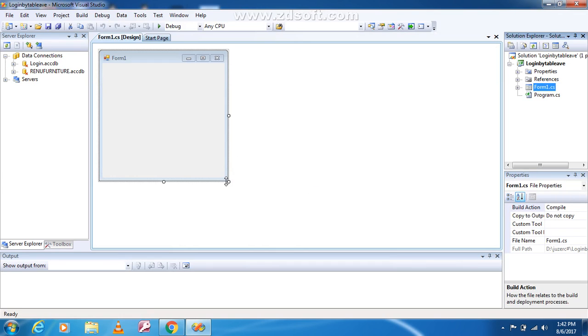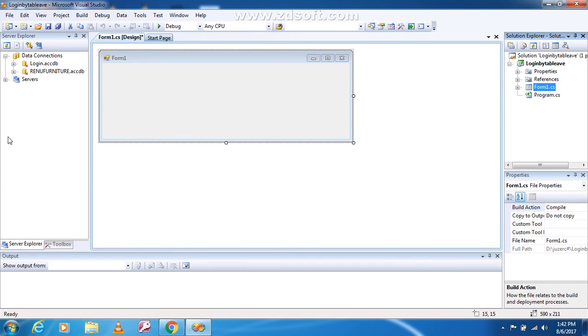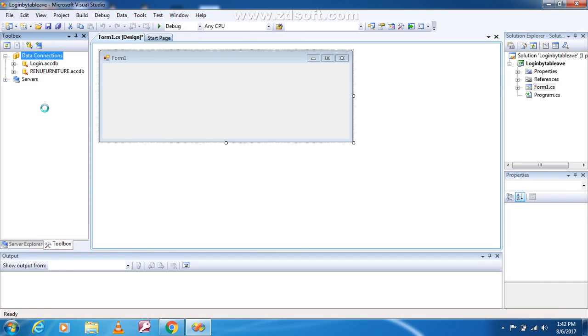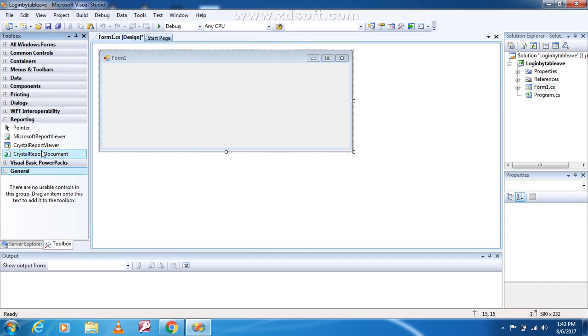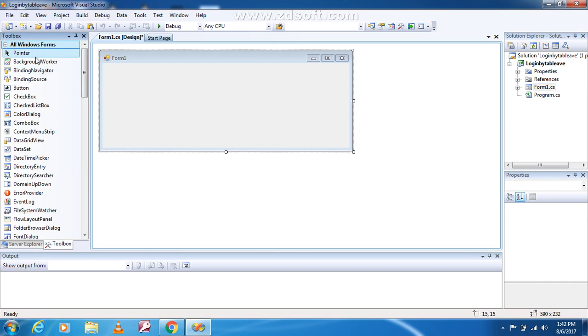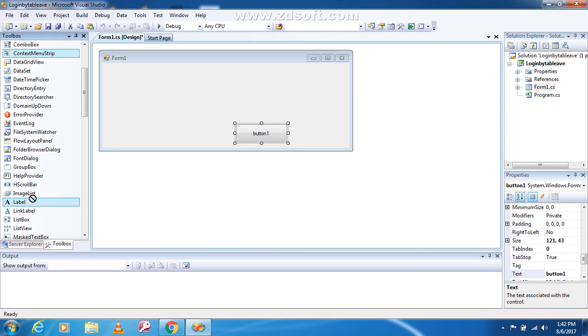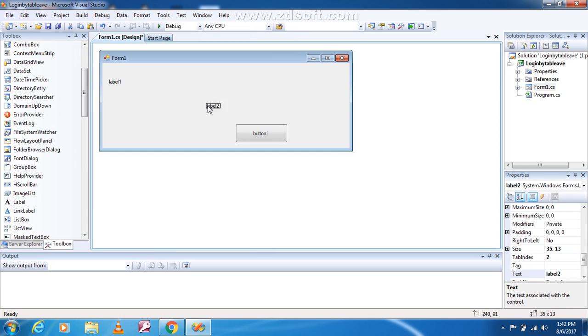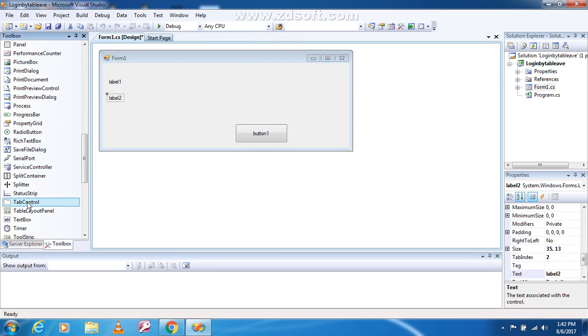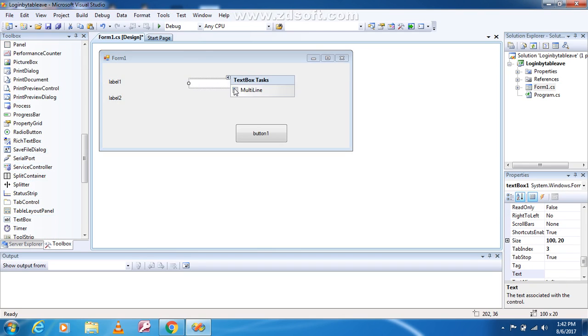For that, we need a label, text box and all that, all Windows Forms. First of all, we will get the login button here, and take a label and text box. Just watch it carefully, guys, and understand the concept of providing the password automatically by just entering the username.